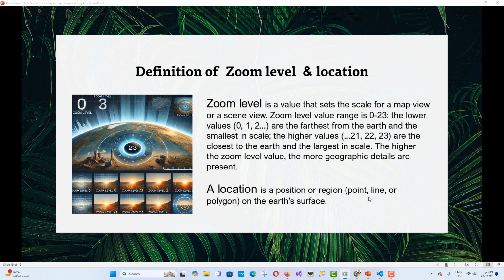Very good. We are almost done with the lecture. Just a summary of what we learned. In this lecture, we have walked through the steps to create and display a simple map using the ArcGIS Maps SDK for JavaScript. You've learned how to set up your environment, write the necessary HTML and JavaScript code, and customize the map view to display a specific area.